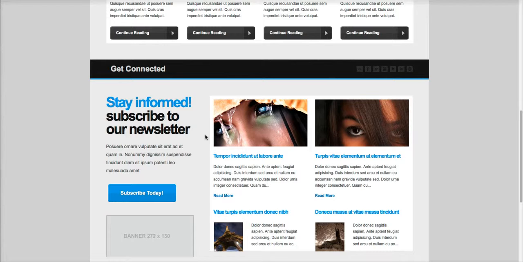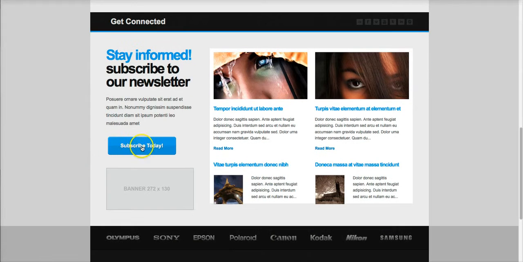Then we have our left position, where we have a custom HTML module with an intro to our newsletter, and the subscribe feature is using the ACY mailing starter edition, which is free. Does not come with a template, but you can download it from the ACY mailing guides for free.